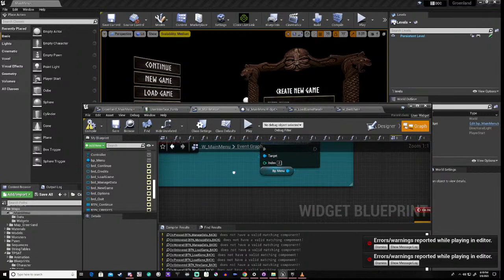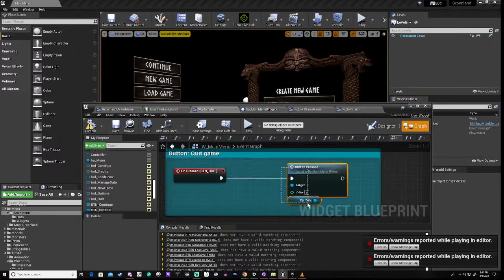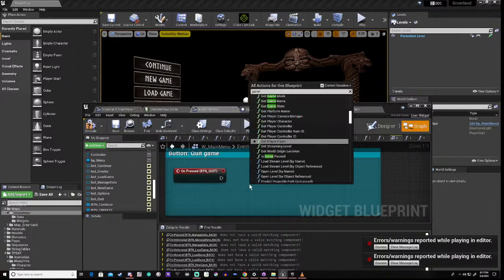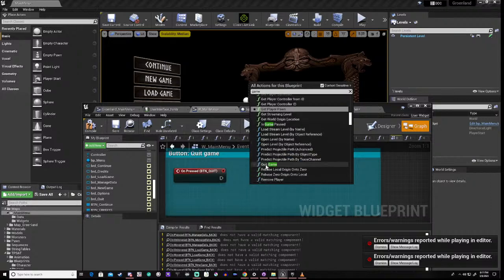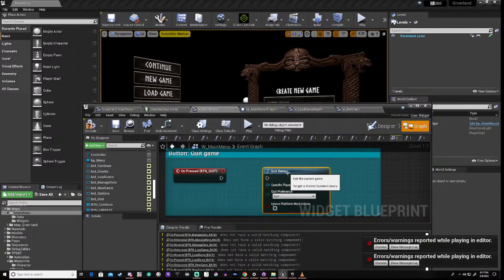Button press, quick game. Right, so that shouldn't be that, right? That's just a test. So that's... I can't remember what this is called again. Quick game. Right. So that's just going to go to there.